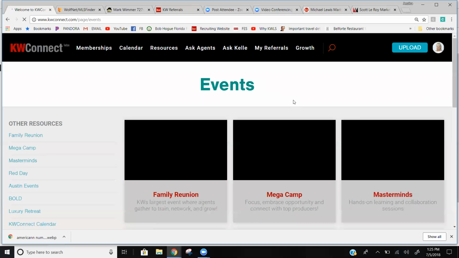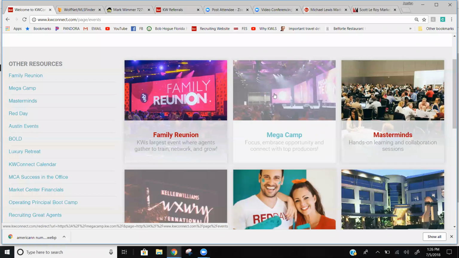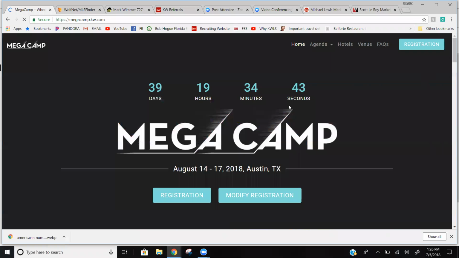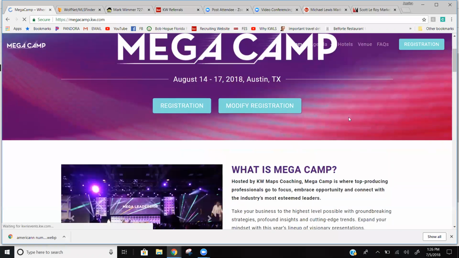Events. Events are going to be the major big events that Keller Williams holds nationally. Mega Camp is our next, which will be in August, and there's about 50 of us from our office going. If you'd like to get more information, simply click on Mega Camp here. 39 days until Mega Camp. How to register, what the costs are, all that.